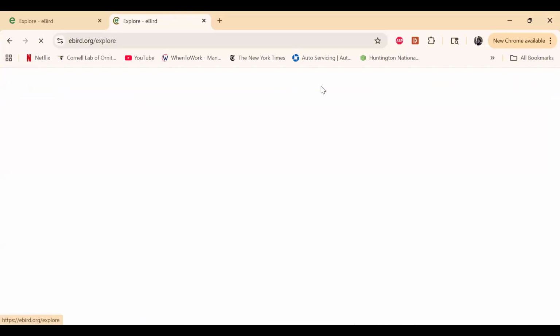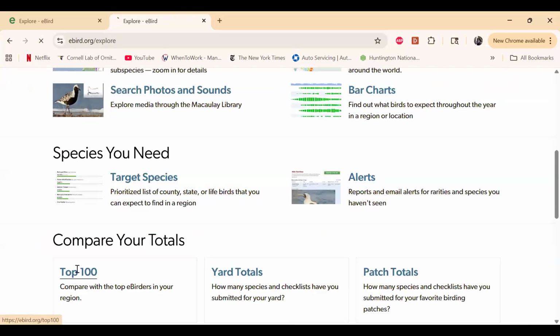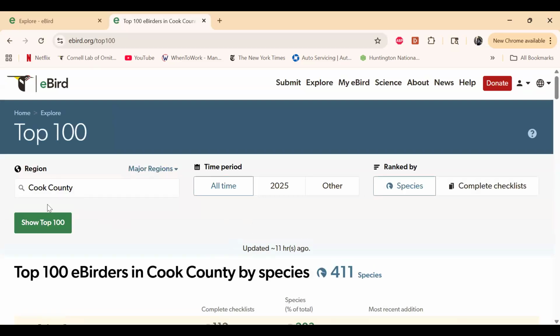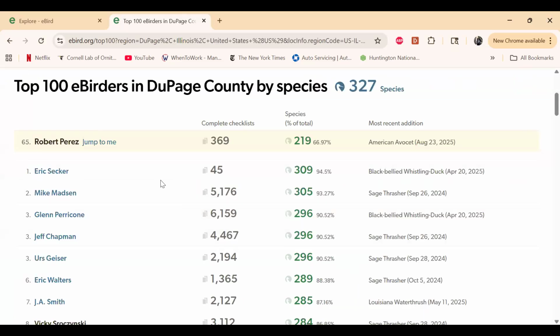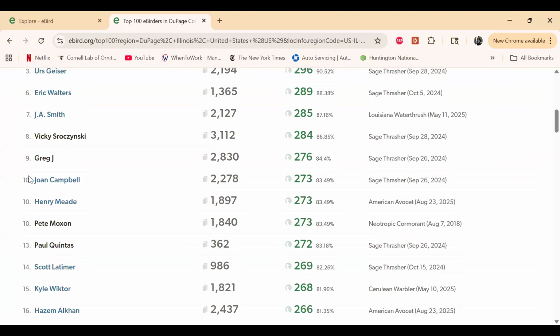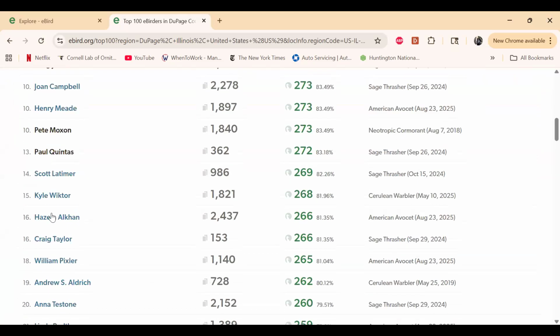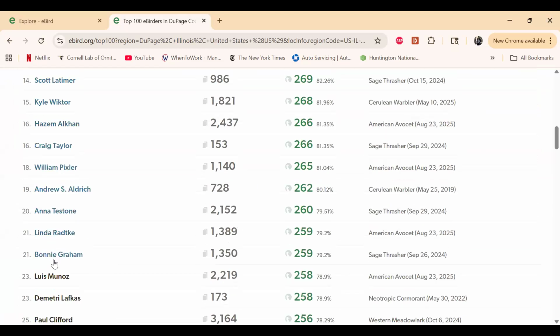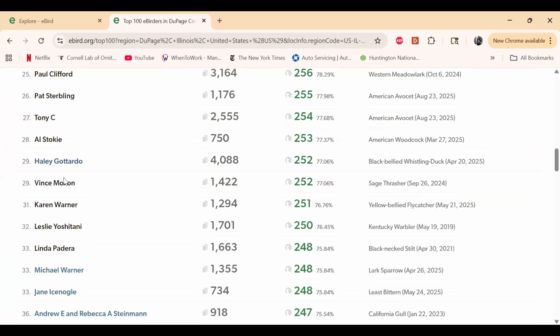However, if your profile is set to public, it will display as a link on the checklist page. So if you go to DuPage, in the top 100 eBirders, there's a whole bunch of people in this room, strangely enough. But the ones that are blue, those people have set their profiles to public, so you can actually click on them and open them up. I'm in here somewhere, further down.